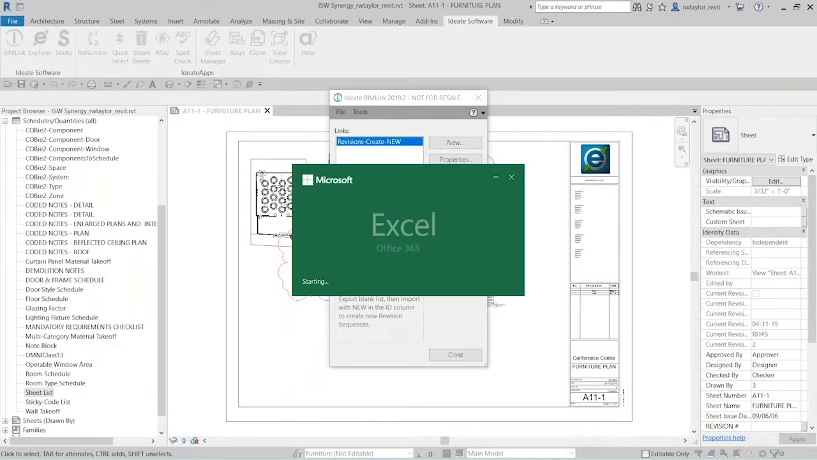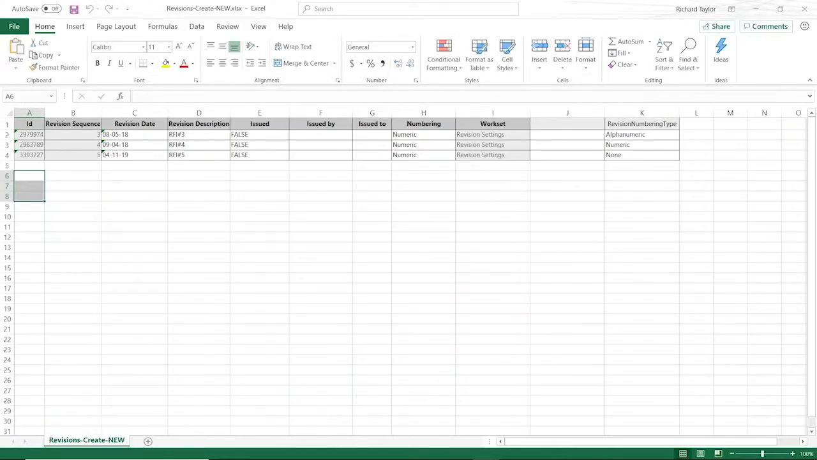Then I'm going to open up the file, and this is now opening up Excel. So here's what we have, pretty simple. It's almost like the dialogue that we saw in Revit, but we have a lot more flexibility. You'll notice in the dialogue, I could only add things one at a time, and I couldn't copy and paste, and I had to do each one basically line by line.